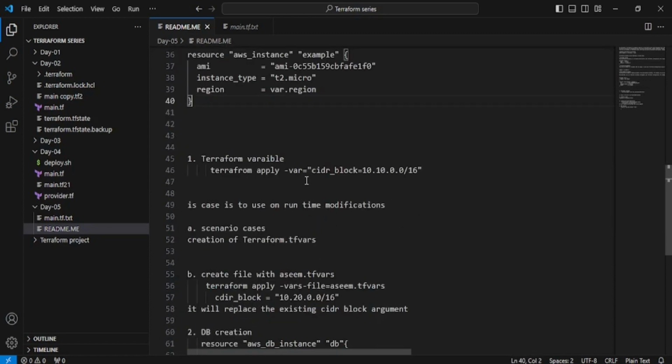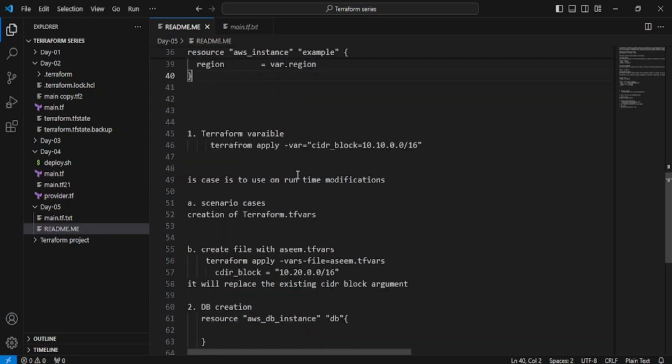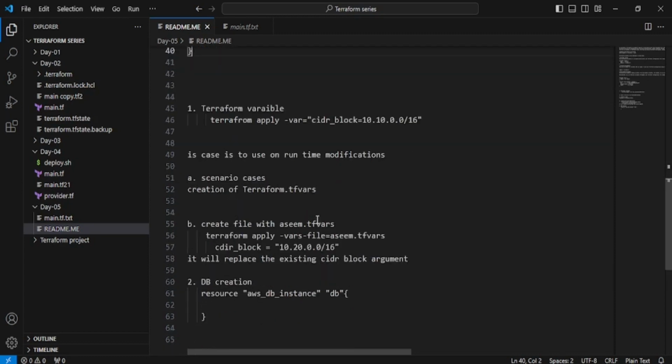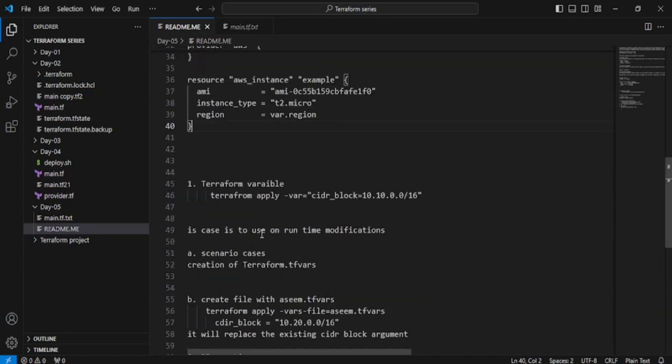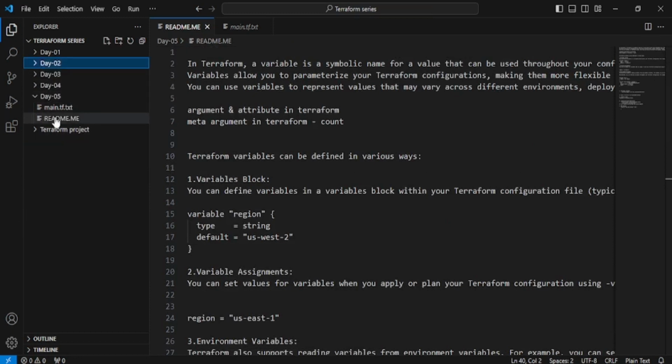So this is how it works. Then we will try to do some debugging and check what scenarios there can be, the creation of the terraform.tf file, and the remaining things. Okay, so let's switch to our day 5, quickly.